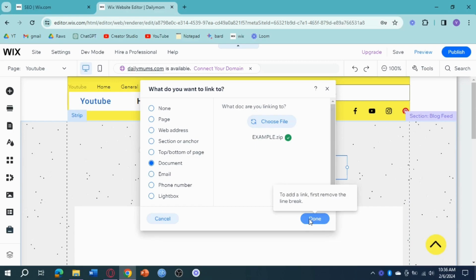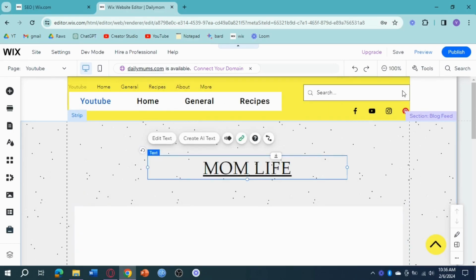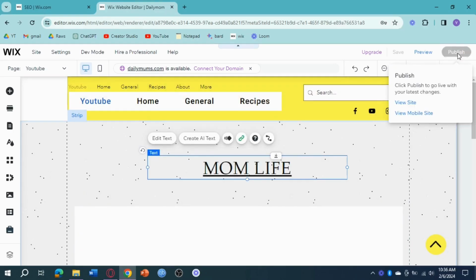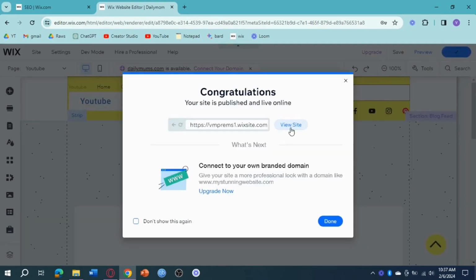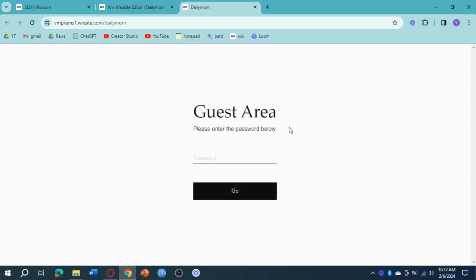And then once you have published your website, so let's try to publish your website, and then let's view our site once we're done with that. Once you have viewed our site and click on the element that you have integrated, you should be able to open or see what it will look like. So let's just wait for this.